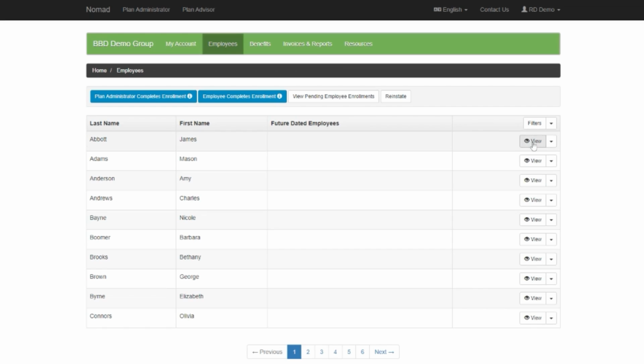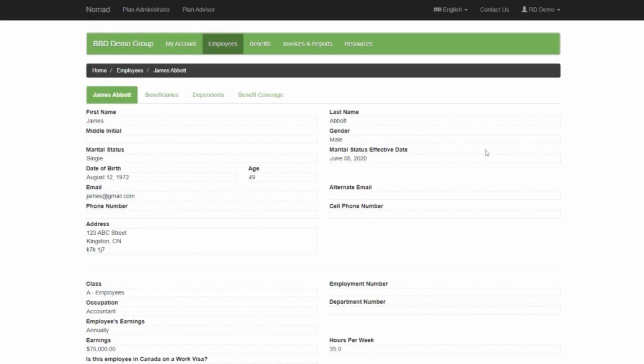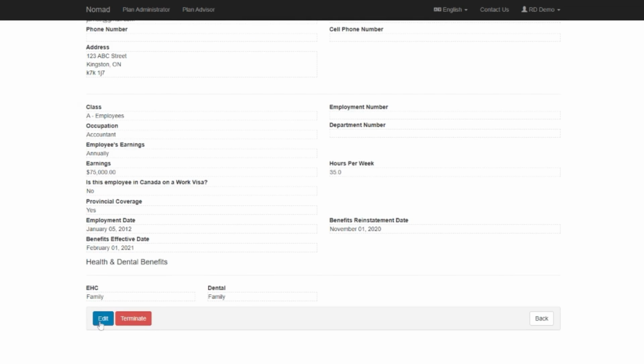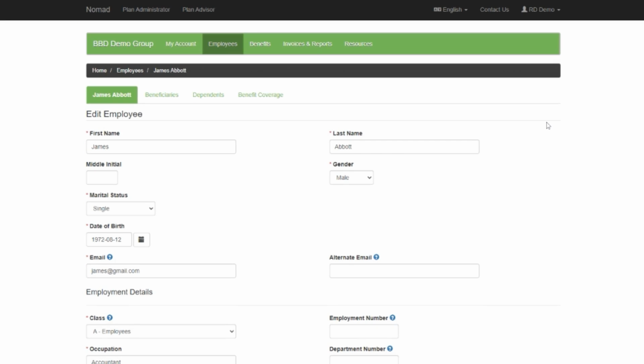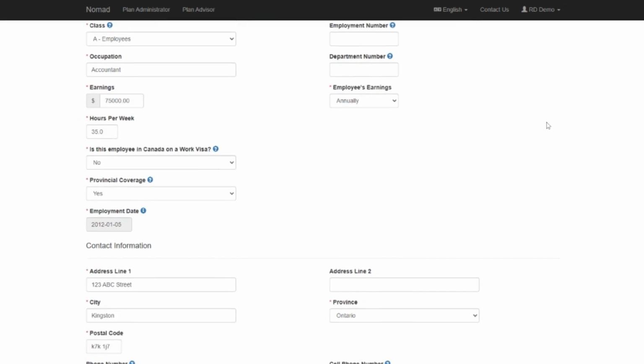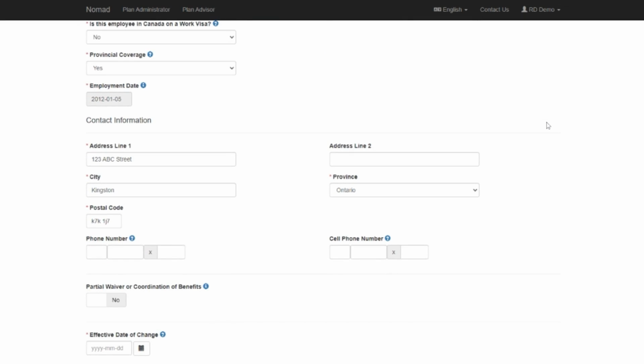Alternatively, you can click the View icon and scroll to the bottom and click on the Edit button. Both of these actions will bring you to the Employee Editing page. Scroll down to the Contact Information section and update the address information with the new employee address.